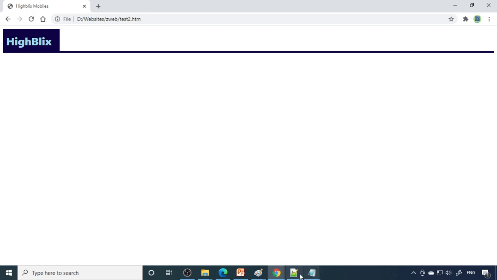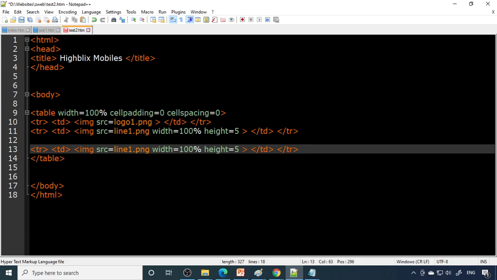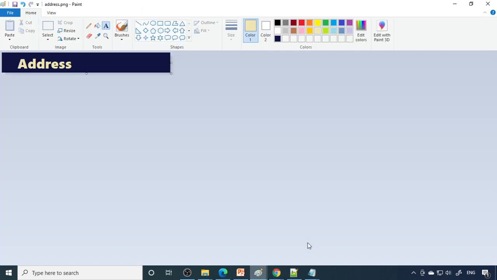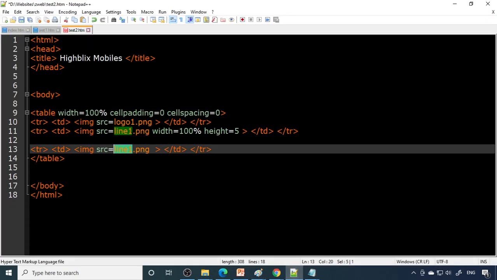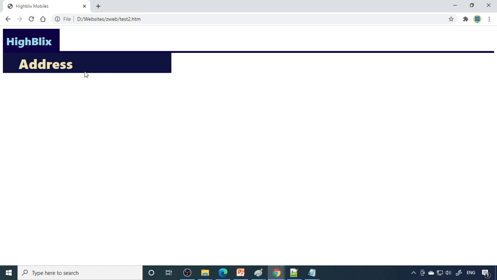In order to bring it to the center, you can go back to this. We can copy this tr td and we need to call that image. Now we don't want this width. Here we can give the file name. What is the file name we gave for this particular address? This is address.png, so you have to give address.png. Save this, then refresh and you'll get the address here.